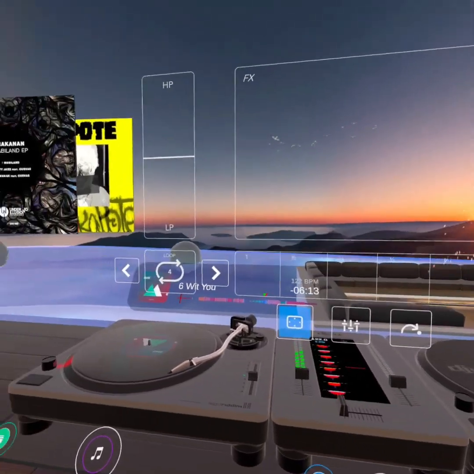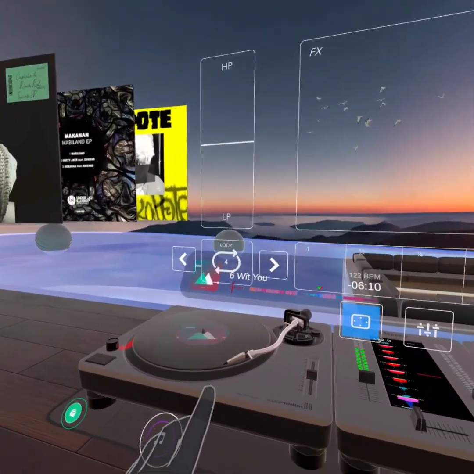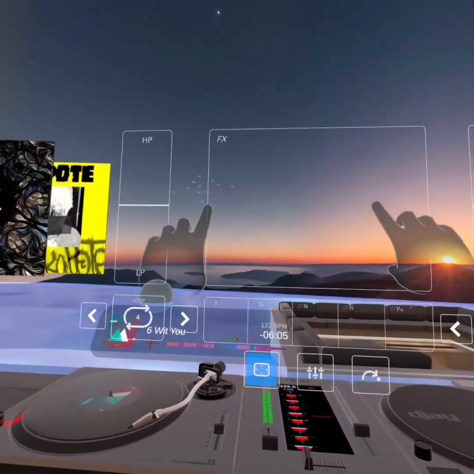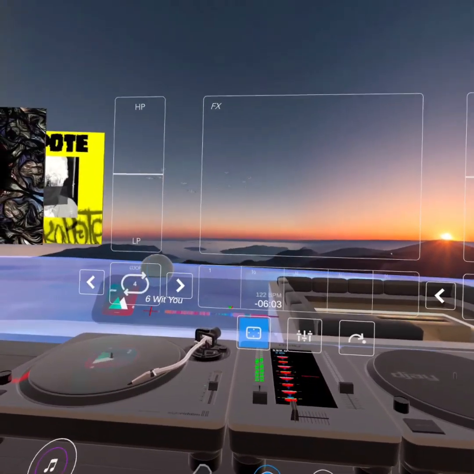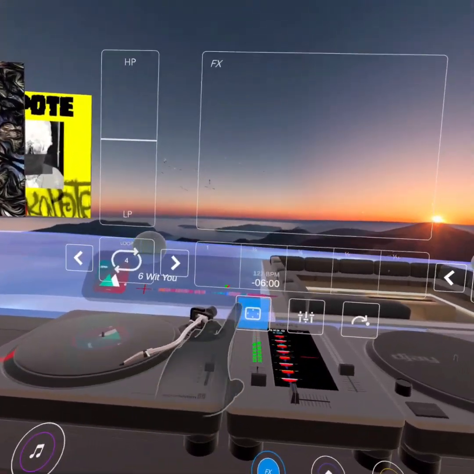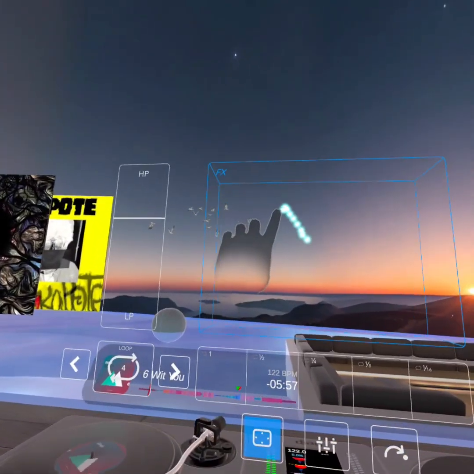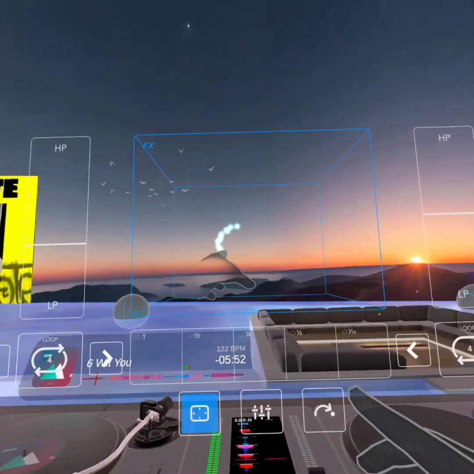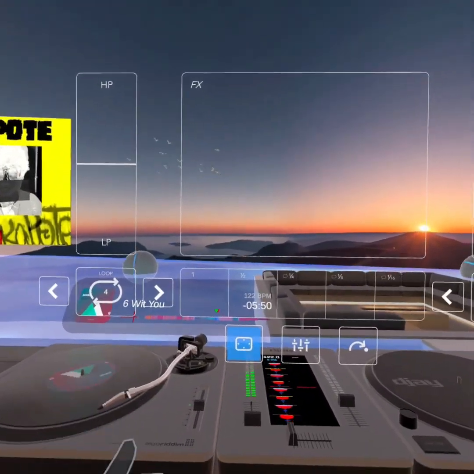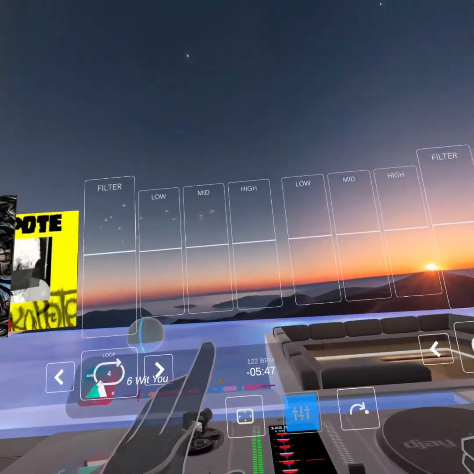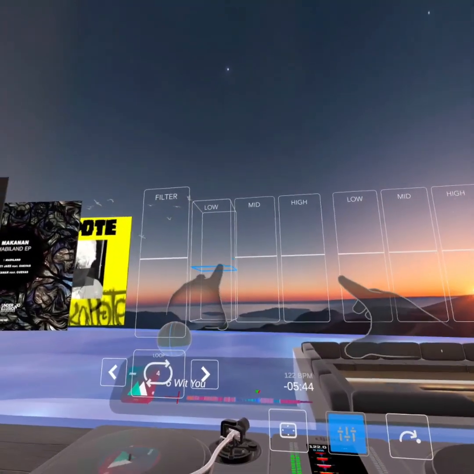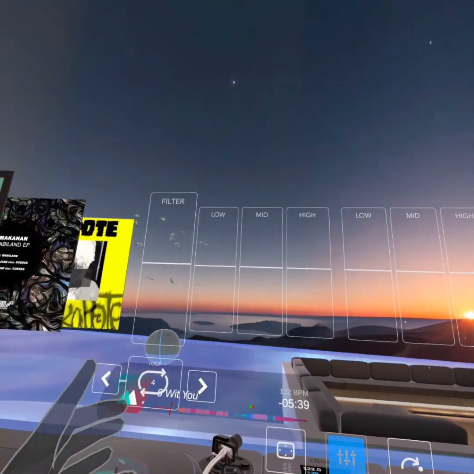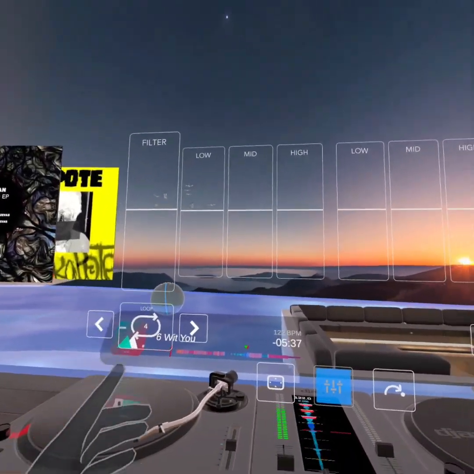You can pull up your effects button, and then right here, this box that pulled up in front of me when I hit effects gives you a couple of different modes. This is your effects mode, which allows you to move your hand in this box, and that will affect the filter that you see over there, plus a little flanger as well. Then if you go here, you can play with your EQs just by touching them and sliding up and down. Highs, mids, and lows for each deck, and a filter again.